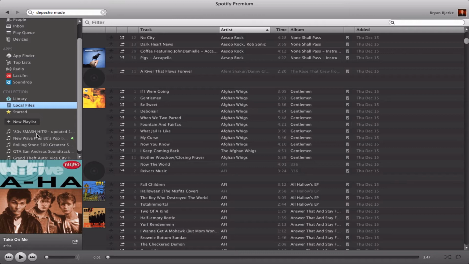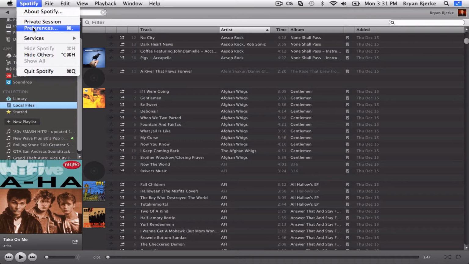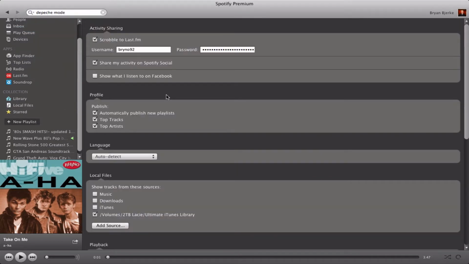You can also, if you connect it to your Facebook, have it so, let me see here in preferences, you can show what I listen to on Facebook, which means if you listen to an album or something, it's going to show up in the news feed of what album or song you listen to.